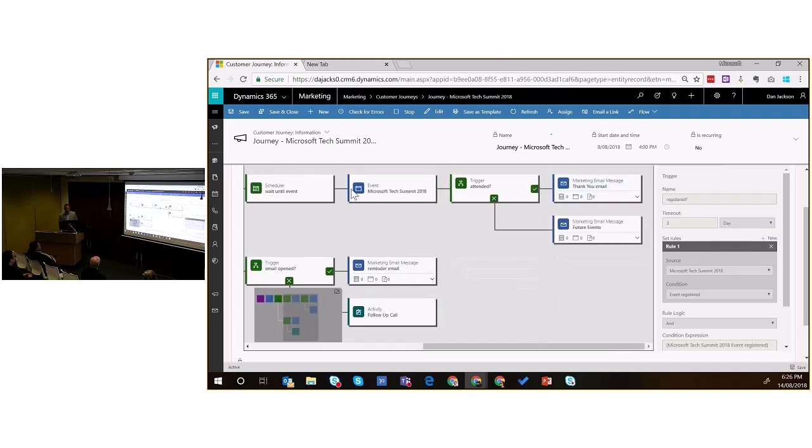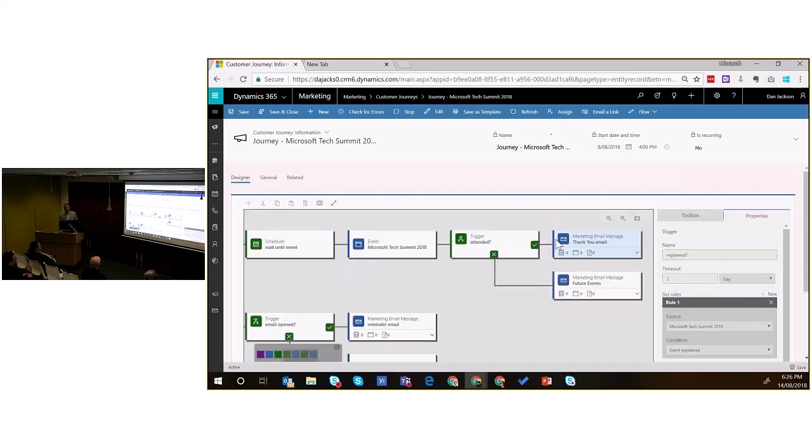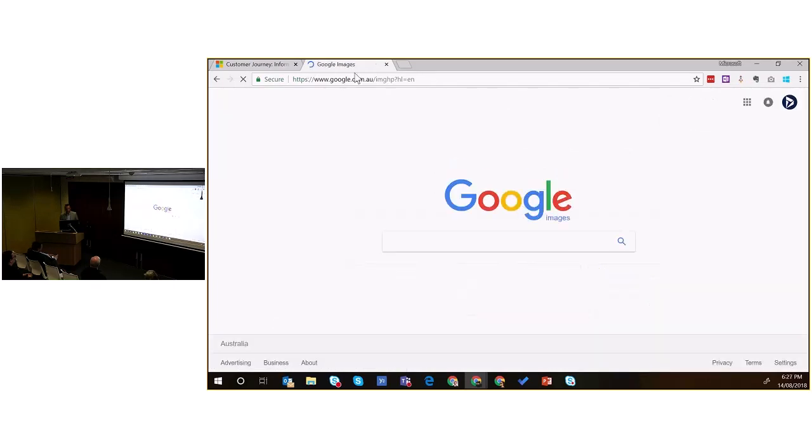You can see the happy path here: they go through and they wait. So they have registered, they wait for the event, they attend the event, and on completion of the event, what we might do is send them a thank you email, which might then have a survey, a voice of the customer survey at the end as well, to go through that entire process. So if we look inside of here, if we go through to Gmail, I'll give you a bit of an example.